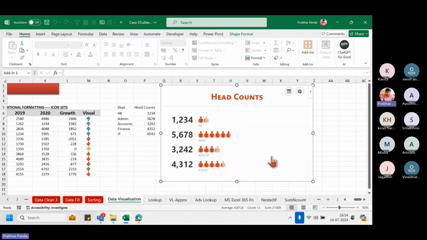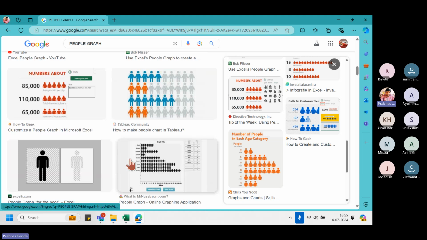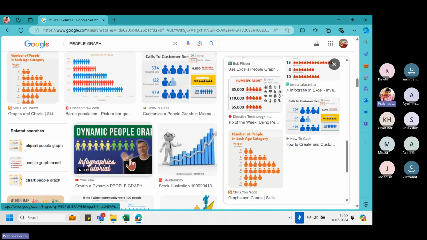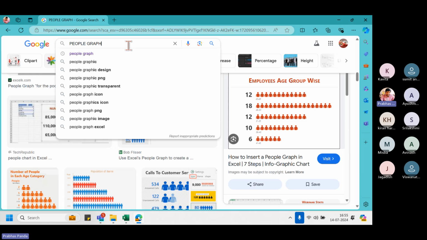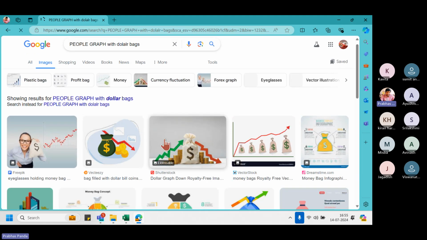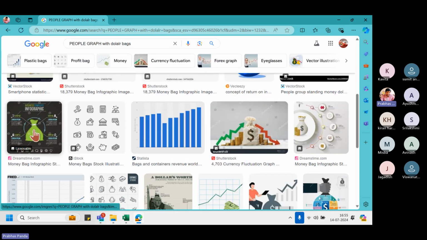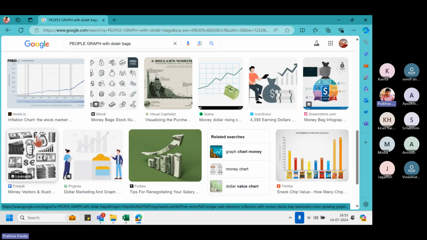Now when I go for create, automatically it will be connecting to my data. Since it is a headcount, this people icon or human capital icon is more ideal. Now you can ask me a question, Prabhas, what if I have financial records? Ideally, people prefer to see dollar bag or dollar symbol icons. Let's see, People Graph with dollar bags. So this dollar bag icon, you can present when you have some financial records.